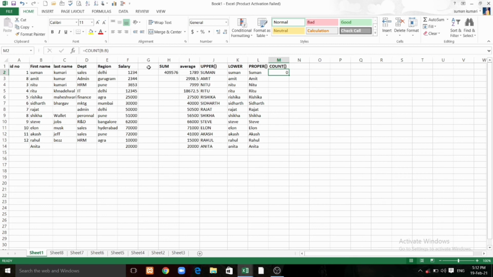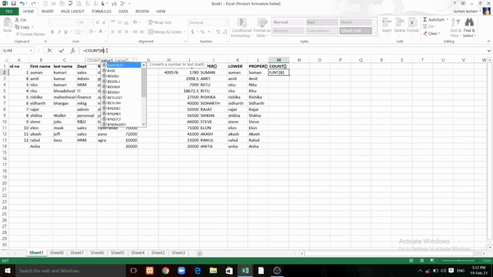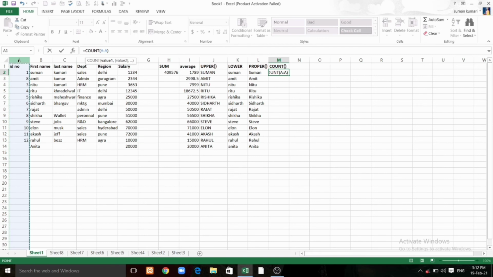So the count function just counts the numbers. If I select column A here, the output will be 12 because it counts 1 to 12. It counts how many cells have only numbers. If I change a cell here, it will be automatically updated and the result will change from 12 to 11.